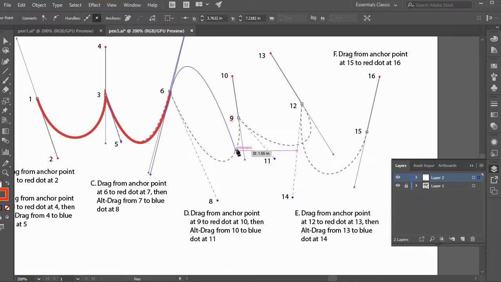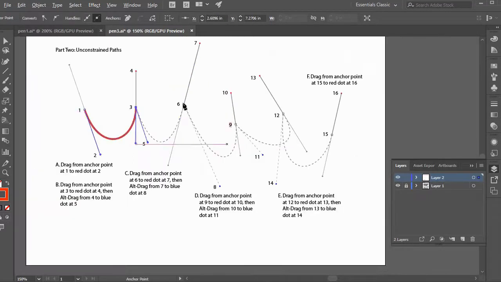Ooh, I didn't pull it down to 8, so I'm going to back up here. Pull to 7, pull it down to 8. There we go. 9 to 10. Pull that handle down to 11.